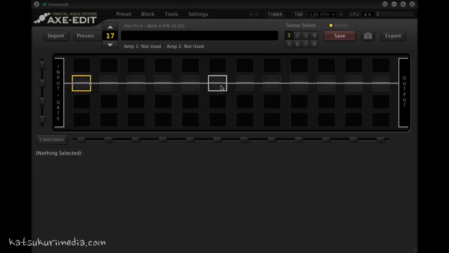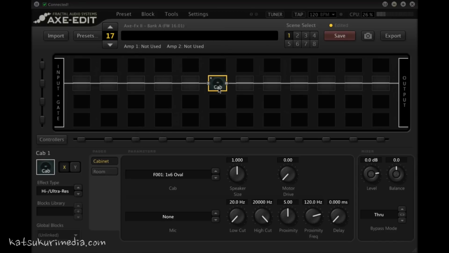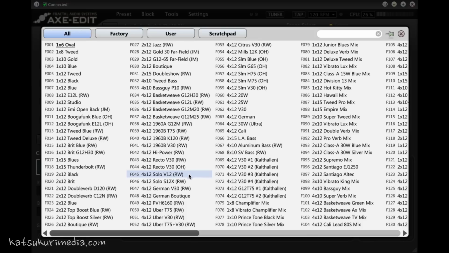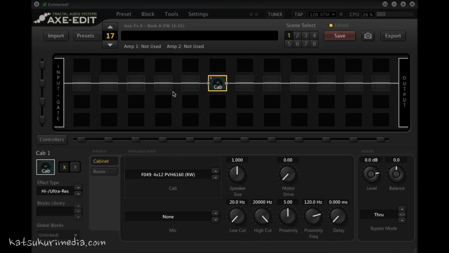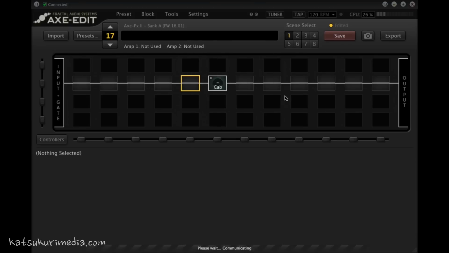And I'm just going to add our cab first here, just because. So there's our cab block. And let's choose a 412 something or other. There we go. Now let's add our first amp. Right click, choose amp 1.